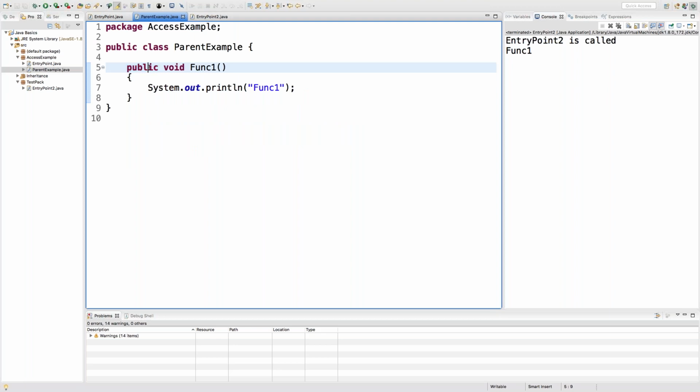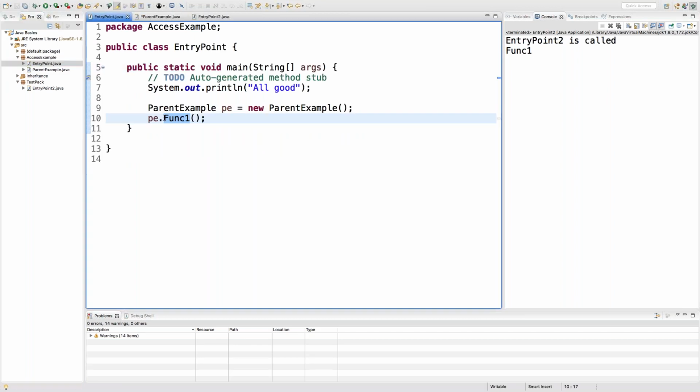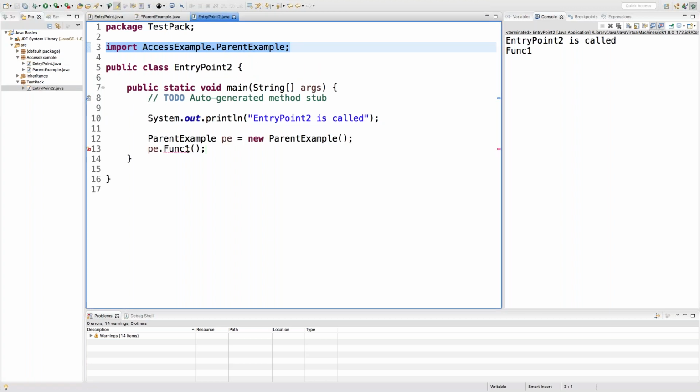Okay. So make it protected. Still, this is good. pe.function1 is good, but here you should get an error because this is a stranger. This is from the outside package.